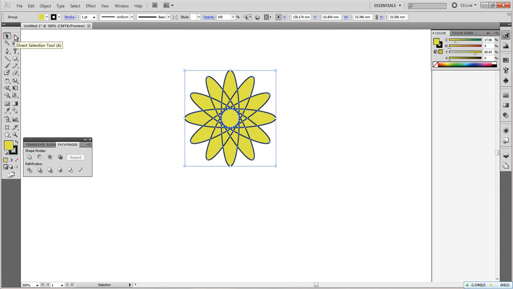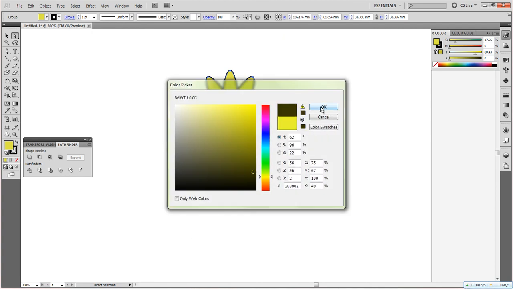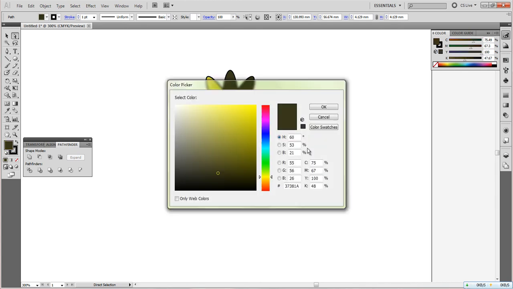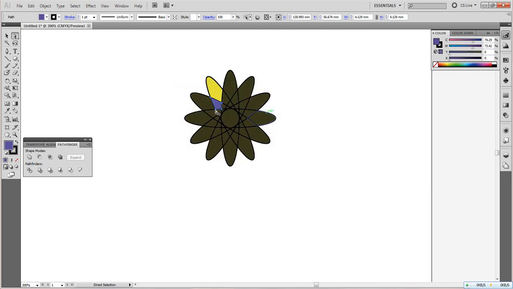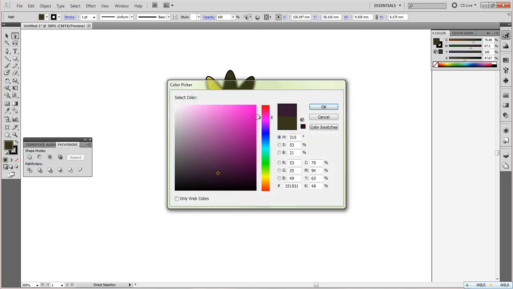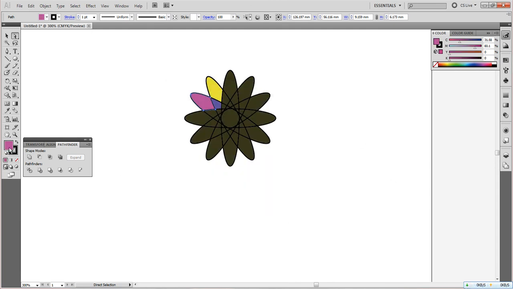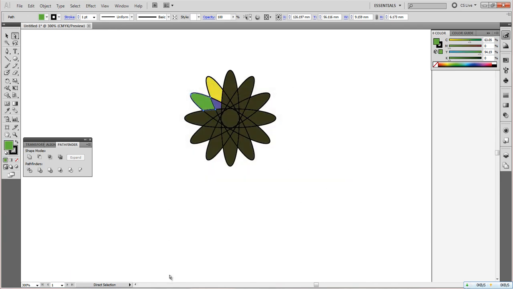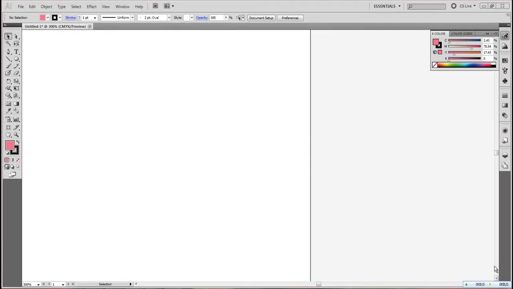Then we can use the Direct Selection tool to fill every area with a different color. Just like that.